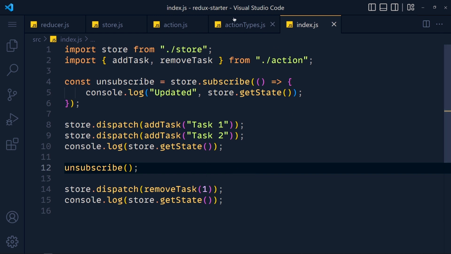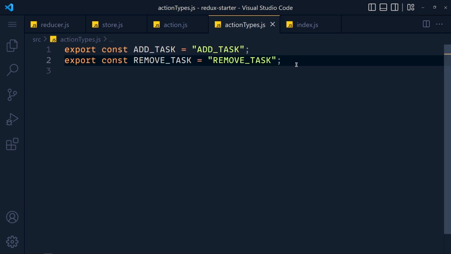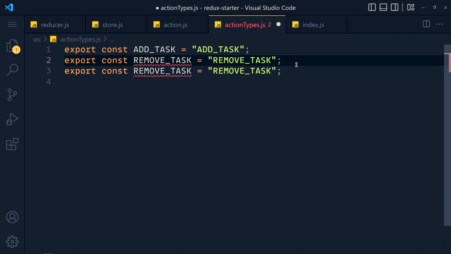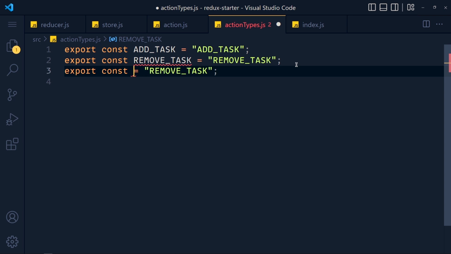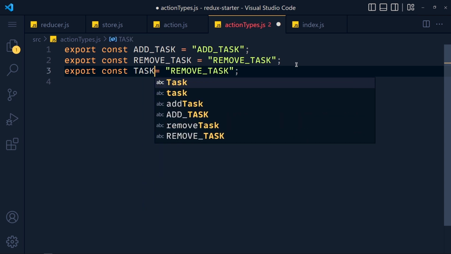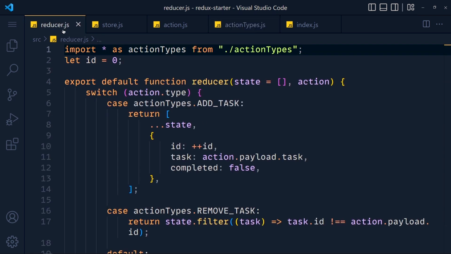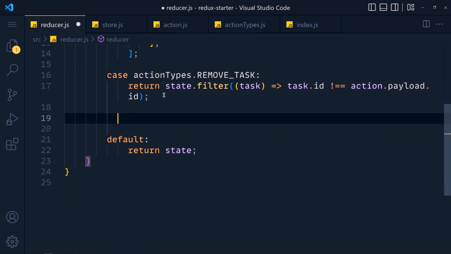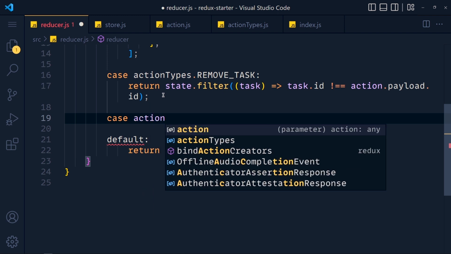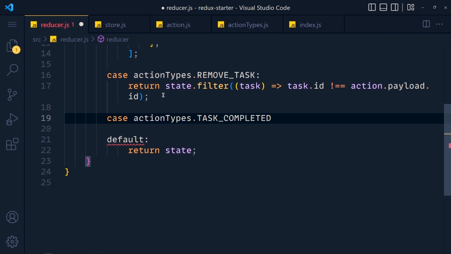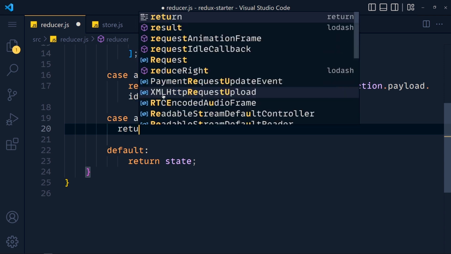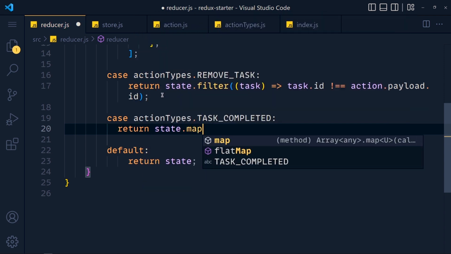So first of all, we add a new action type for complete task, because we need it in both action and reducer. So duplicate this line and change the constant to TASK_COMPLETED, and also the string "task completed". Save this and head over to the reducer file. Now here we write case ActionTypes.TASK_COMPLETED, and in this we return state.map for updating the array.